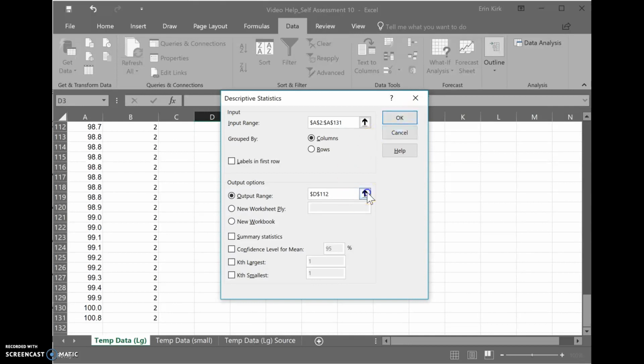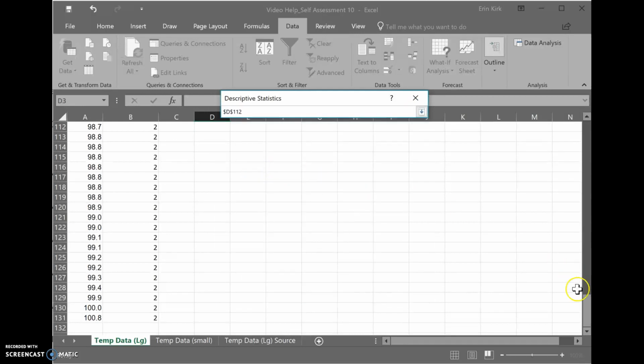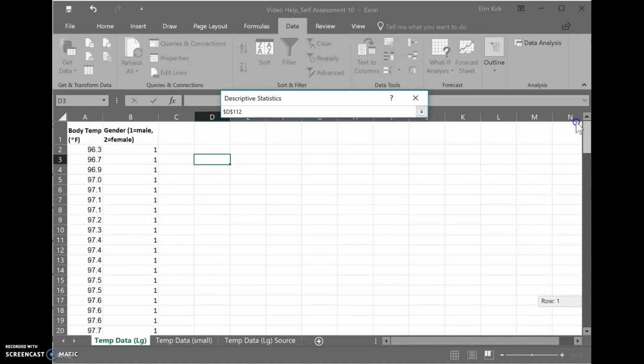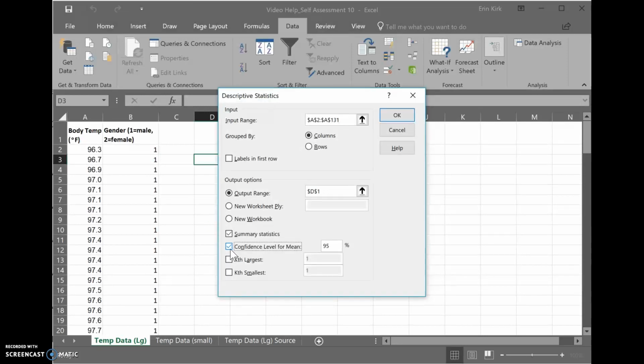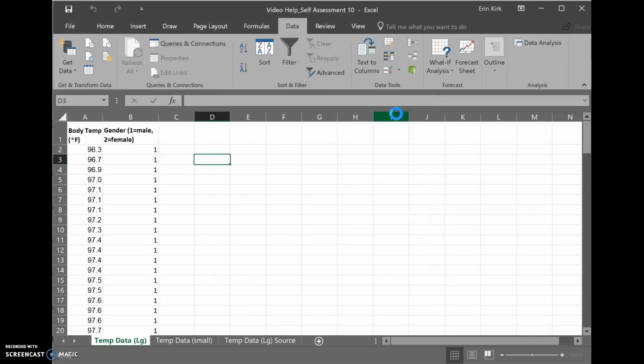Oops. Need to go back up to the top of the worksheet for cell D1. And I want summary statistics as well as a confidence level. And right now we're doing the 90% confidence level. So I just change this to 90 and then click OK.